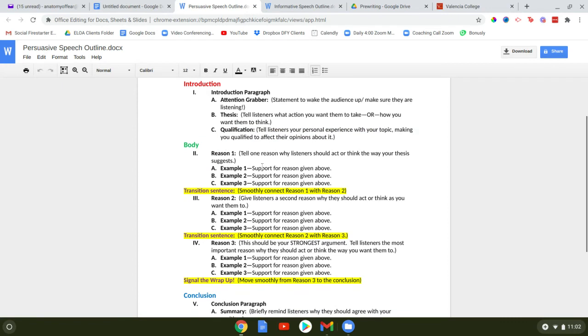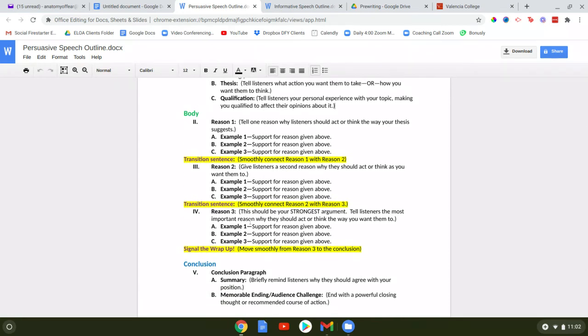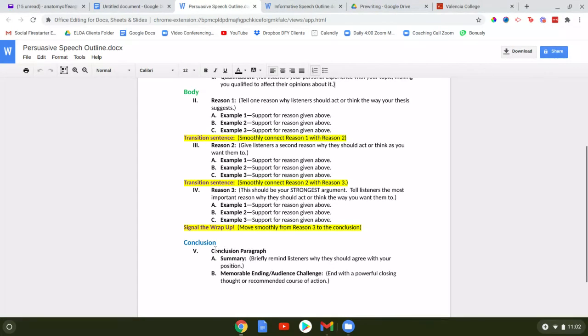Now, when you look at the body paragraphs, these are all very similar to the way that the informative speech is laid out. Same for the transition sentences. And then really the final thing that's going to change the difference between informative and persuasive in the speech outlines is down here in the conclusion. You're going to do the summary, just like we talked about in the informative speech outline. But the other thing that we want in here that wasn't exactly a part of the informative speech is the memorable ending or audience challenge, right?